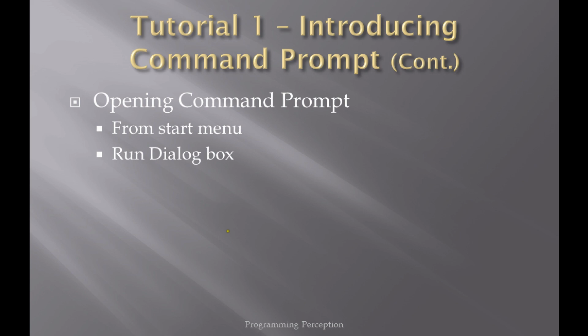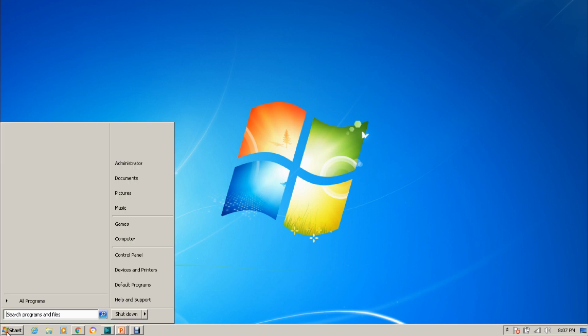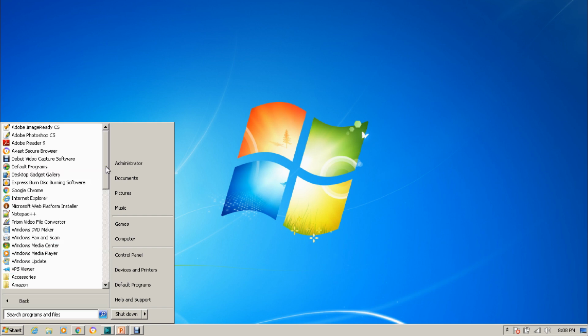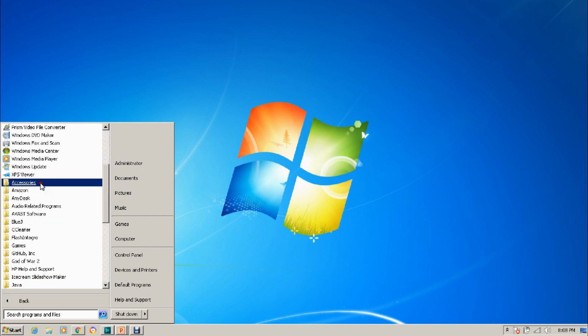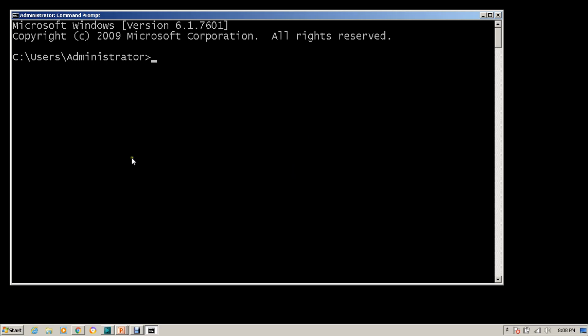Now the question that may arise in your mind is how to open a command prompt. There are two ways we can do that, from start menu or with the help of run dialog box. So let's see that. If we are on our desktop and we want to open command prompt, you can go to start, go to all programs, and then you can go to accessories. Here there will be an option of command prompt. You can click on it and command prompt window will be displayed.